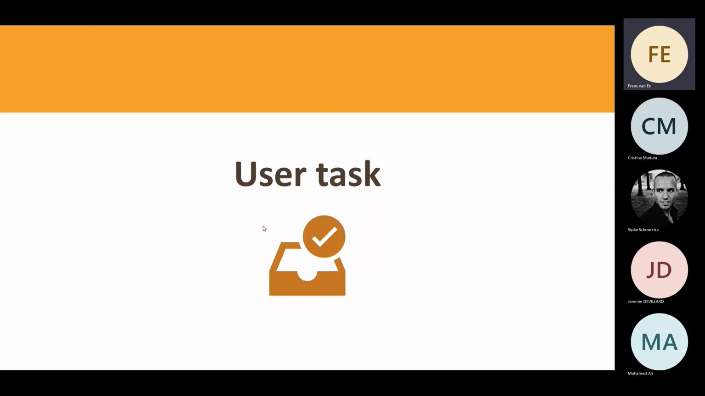So yeah, I demoed this before, so I prepared a little bit of a different story to tell, so people don't get bored, I hope. But basically, I'm going to talk about the user task and the interaction between an Elsa engine and the front end. And to understand how that works.